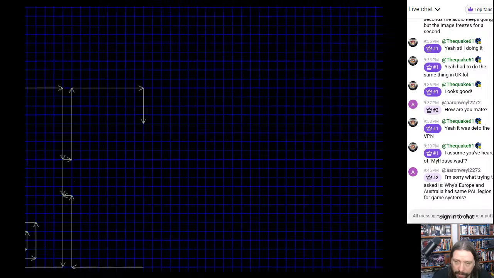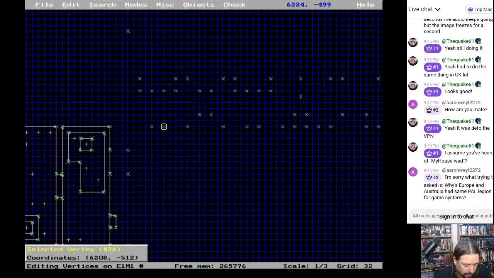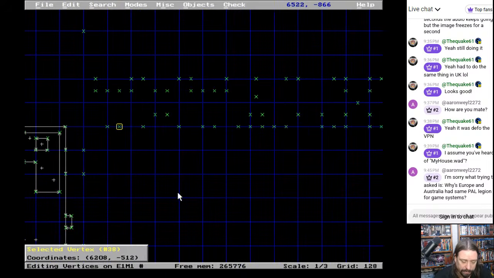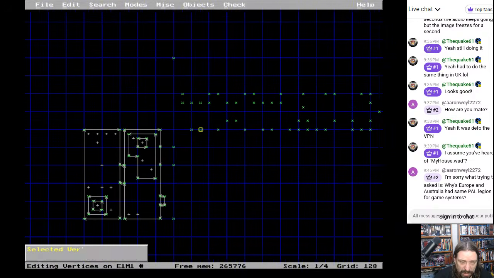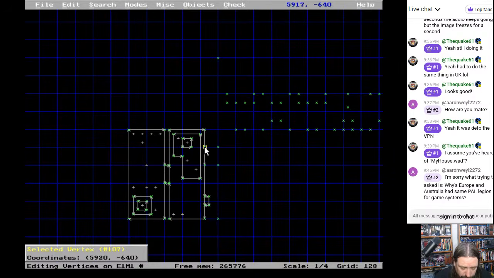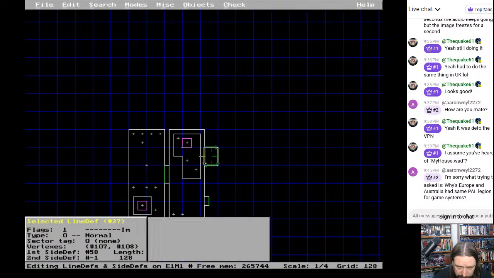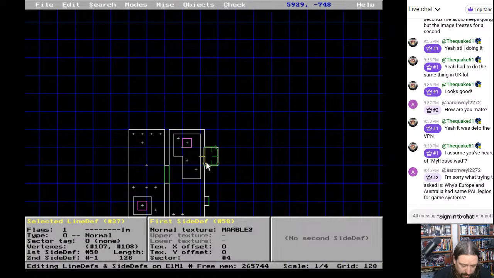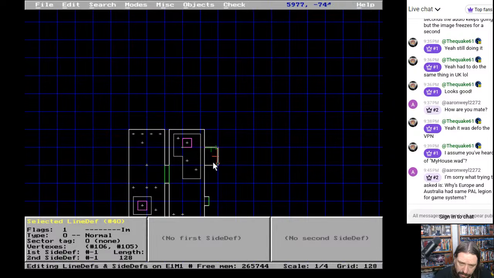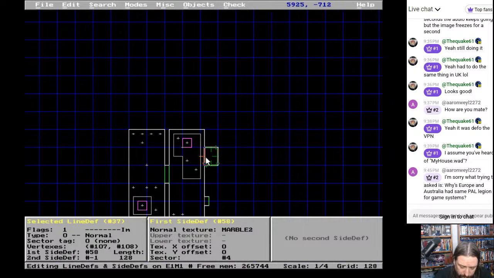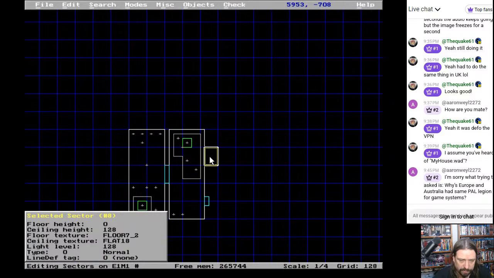Now comes the fun part. How do we make it a 3D room? So first we'll start with this bit. Like I said, you're supposed to go clockwise and you mark it. And you push insert. There we go. Let's set that. Now we have a sector. Cool. So now that's a room now connected to this room.